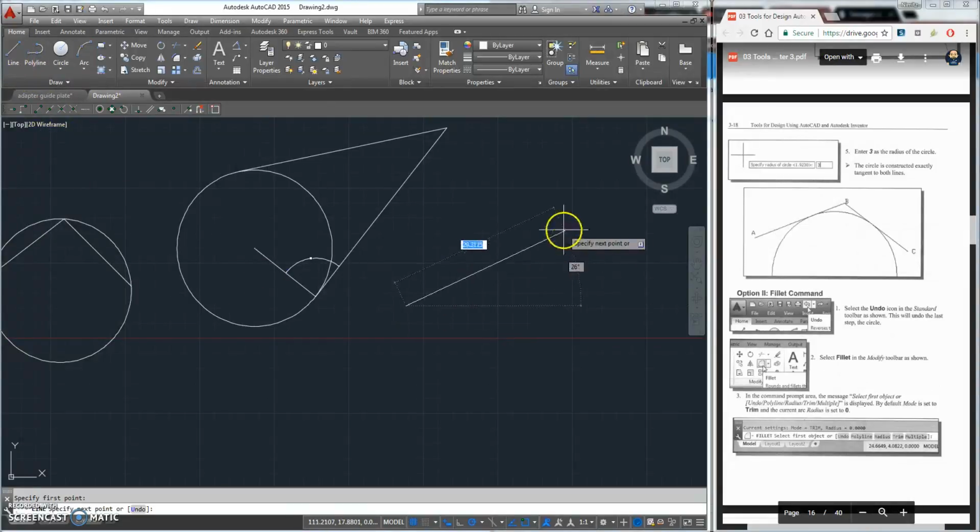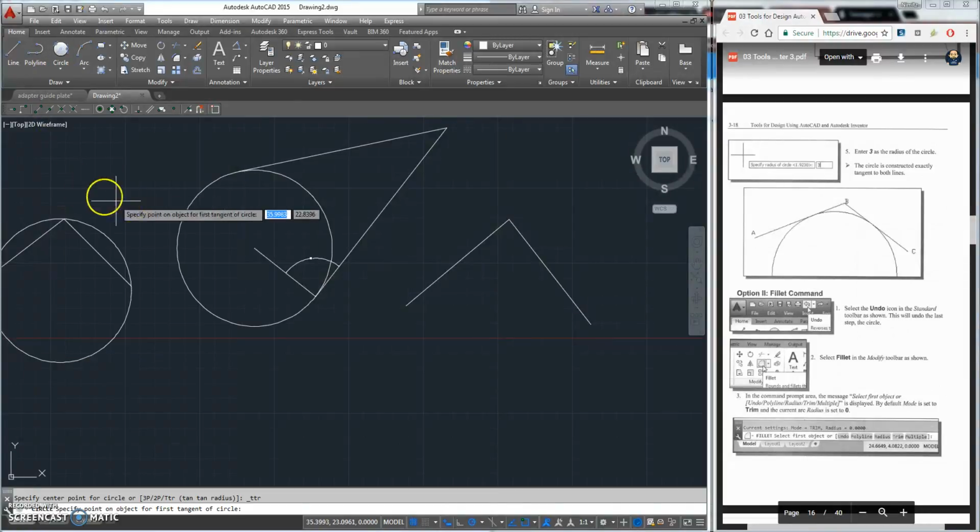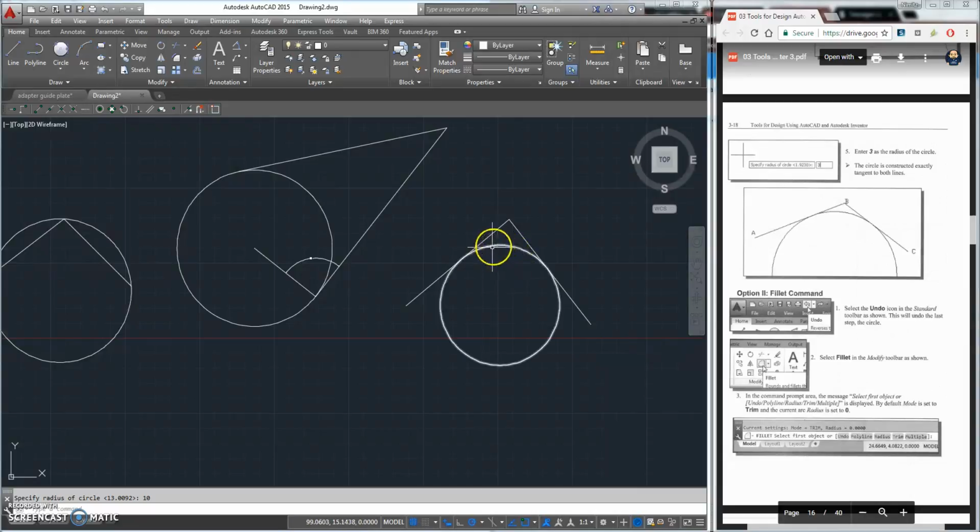So again, we're going to create two line segments. We're going to drop down the menu to tangent, tangent, radius. You're supposed to specify the first point tangent on a circle, the second point tangent, and then specify a radius. I'm going to specify 10. And you notice that it created a circle with a radius of 10 that touched this line with only 1 point on the circle and this line with only 1 point on the circle. That's how you do tangent, tangent, radius.